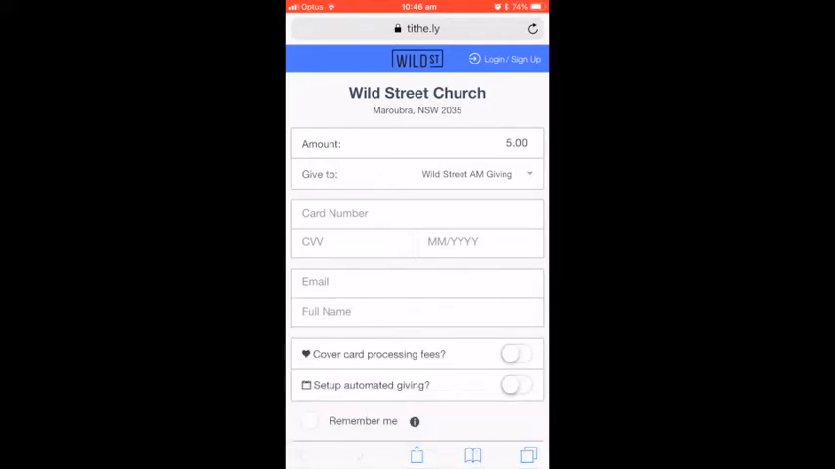You hit done. You put in your credit card number, your CVV, the 3-digit number on the back, and your expiry date, your email and your name. And then down the bottom here is cover card processing fees. This is really helpful to know.